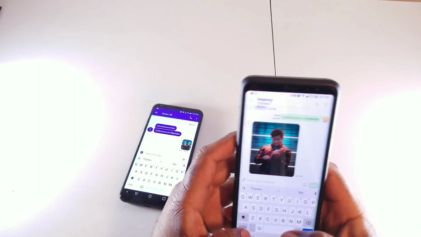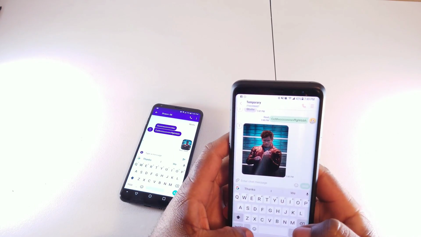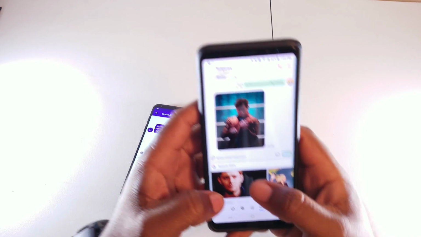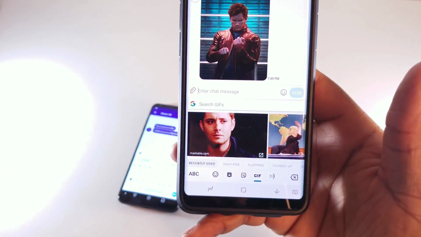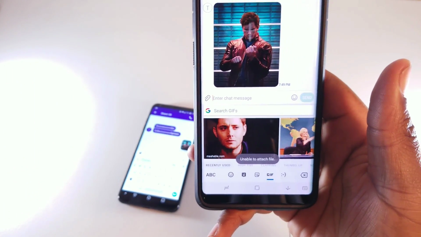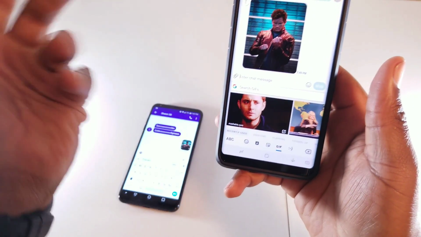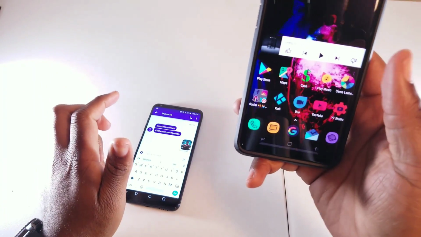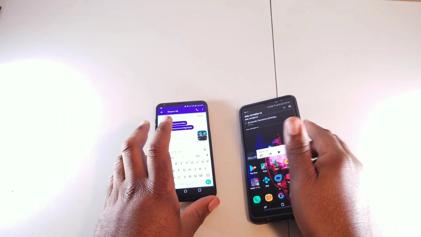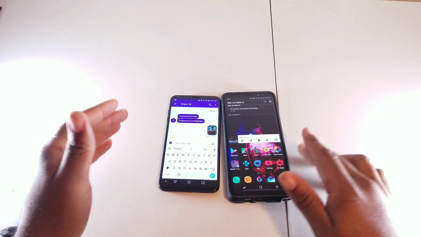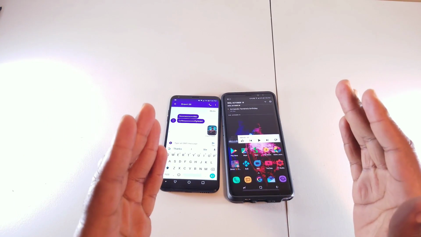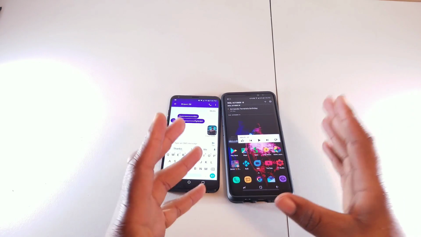So you try to send a GIF here. Let's switch over. Well, we're already on Gboard. So we switch to GIF here. We try to use this guy. And it's going to tell you unable to attach file. You know what I mean? So that right there, man, if you're somebody who uses GIFs a lot, if you're somebody who shares, you're in groups a lot, Android messaging is definitely the way for you to go. Android messaging to me is better than stock messaging.